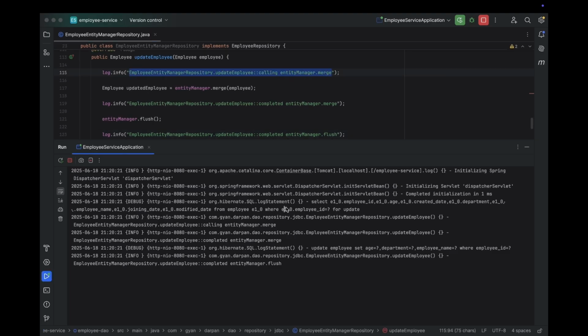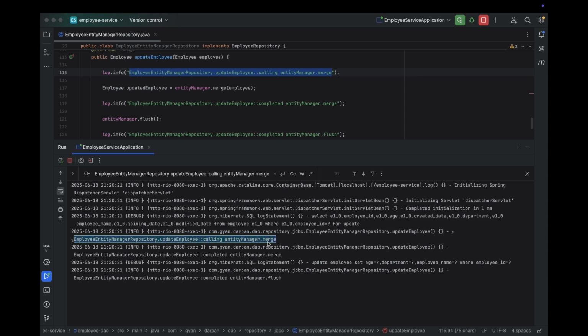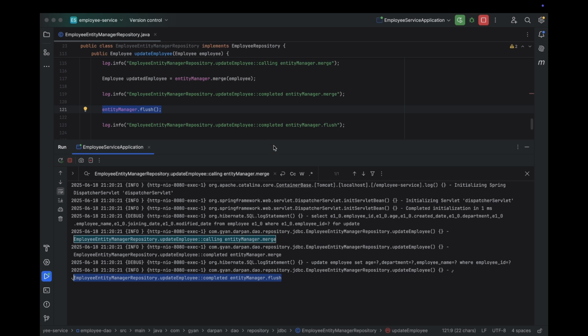You should first see EmployeeEntityManagerRepository.updateEmployee calling EntityManager.merge. Then, EmployeeEntityManagerRepository.updateEmployee completed EntityManager.merge. Right after that, you'll see the SQL update query fired by Hibernate. And finally, EmployeeEntityManagerRepository.updateEmployee called EntityManager.flush. This confirms that the SQL was executed right after flush and not delayed until transaction commit. And that's the power of flush, full control over when your changes hit the database.